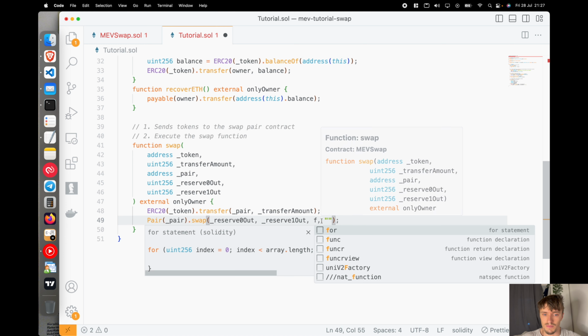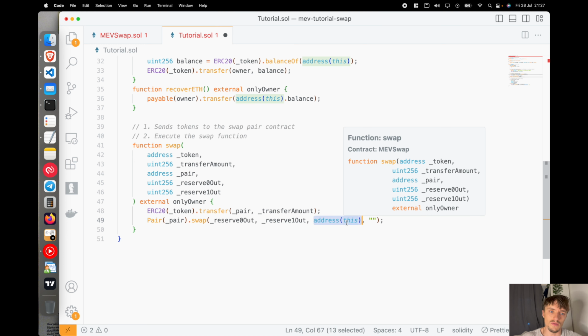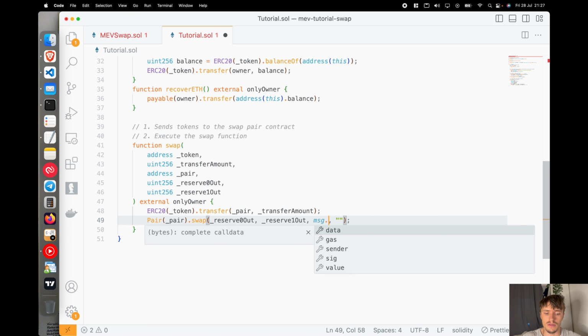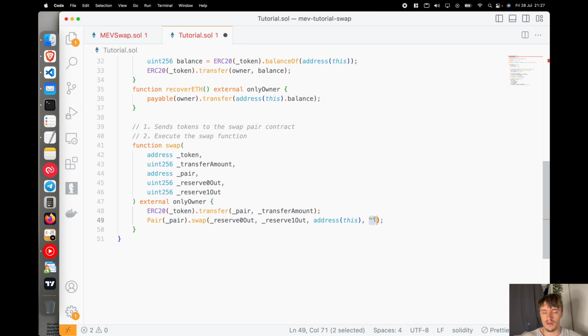That's why it is specified here. Tokens are sent to this contract. You can change it to an MEV sender or whatever. And the bytes, this is the last parameter, a data parameter that we are not going to use.